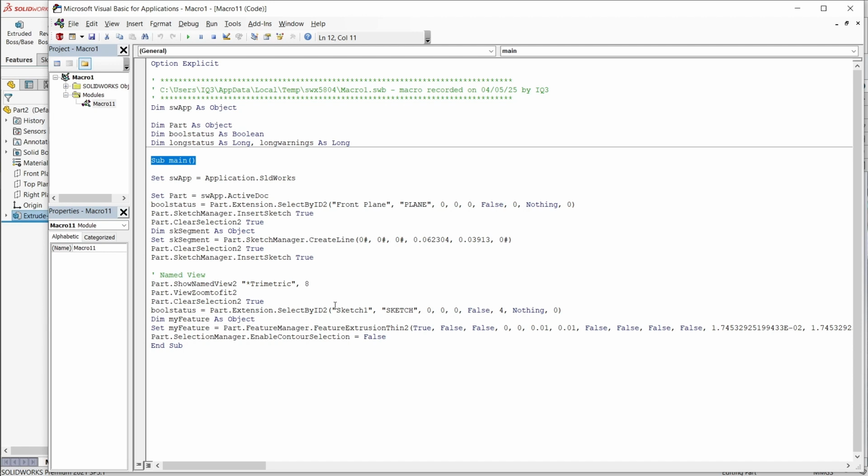Every macro must establish an entry point procedure. So this is the primary procedure or primary method of our program, Sub main. This is where it starts and this is where it ends, End Sub.